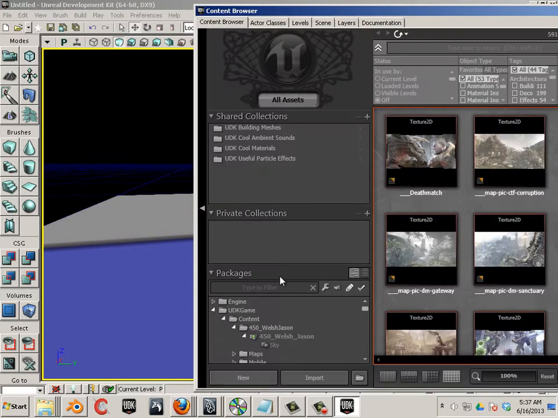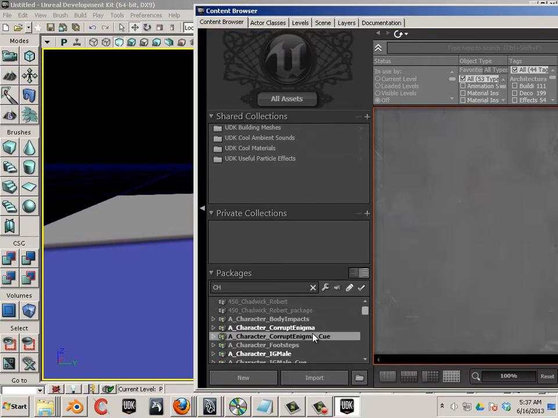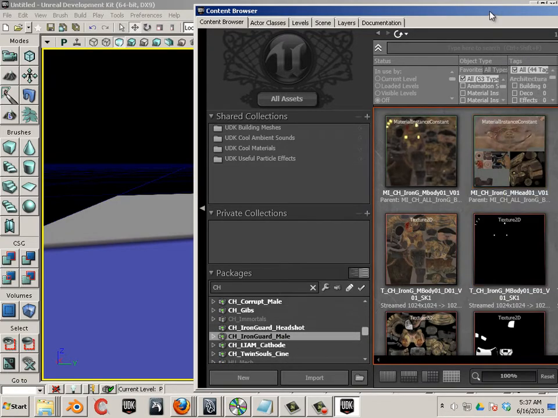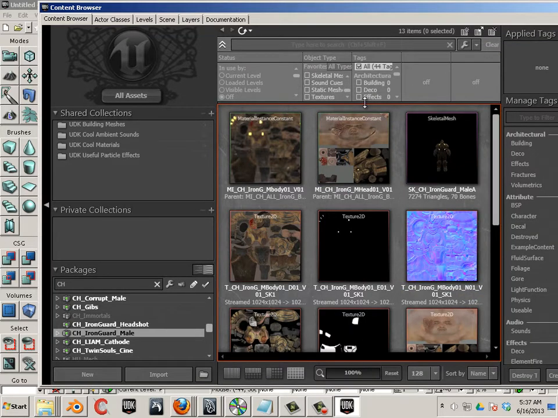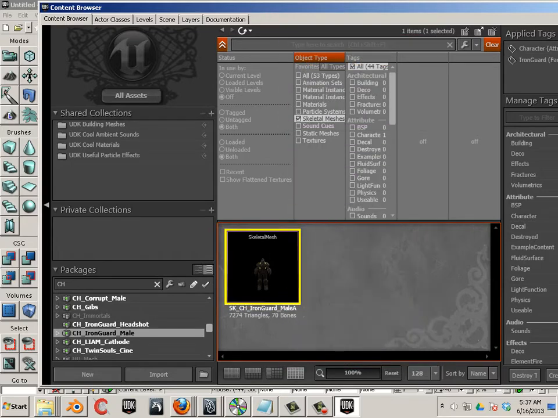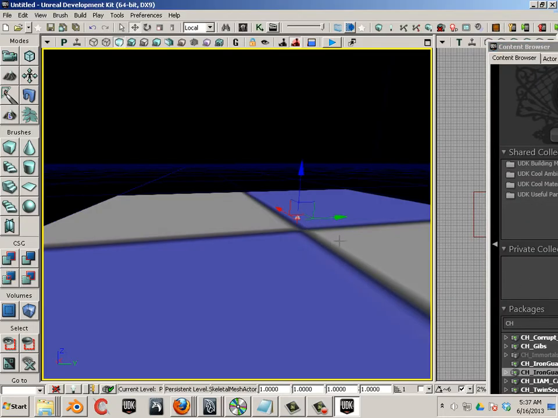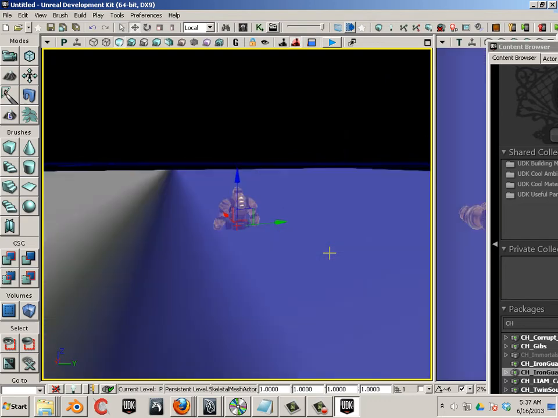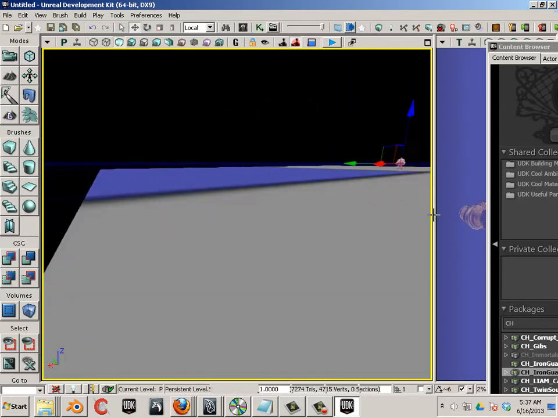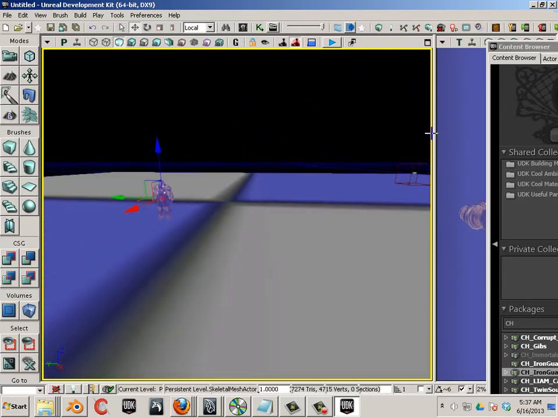And the only thing I want in this level is a CH Iron Guard Mail. I want that as a skeletal mesh. I can hit Home, take me right to him, drag him up, and then hit End. That will drop him to the floor. Cool.